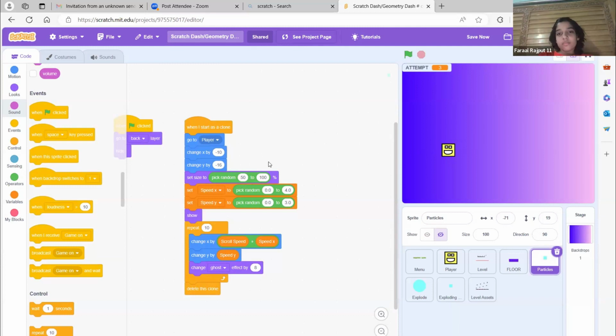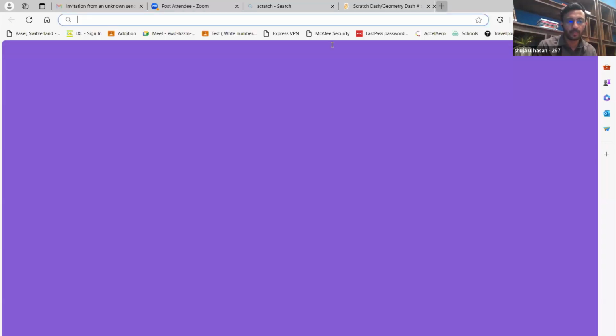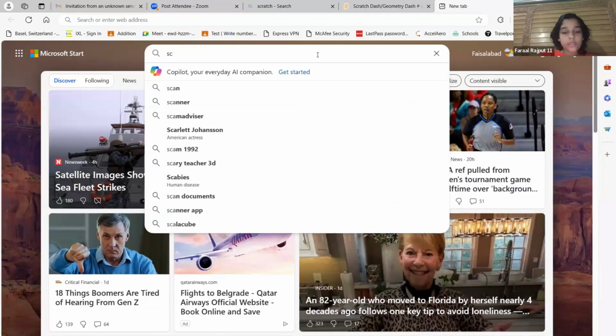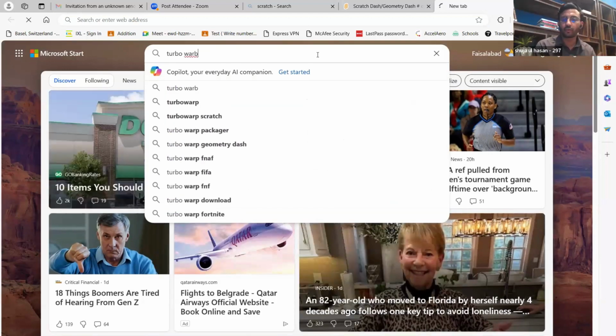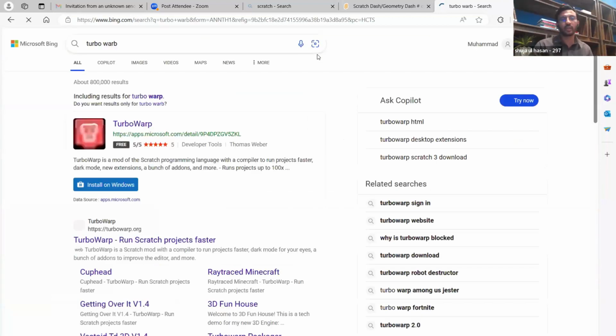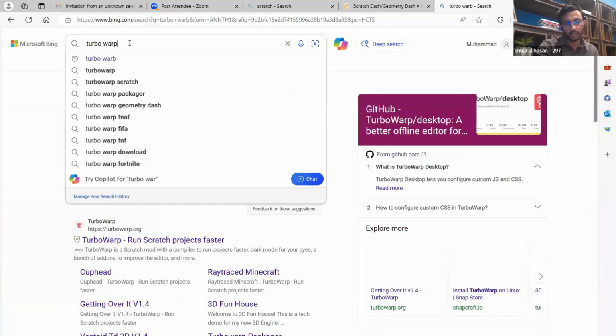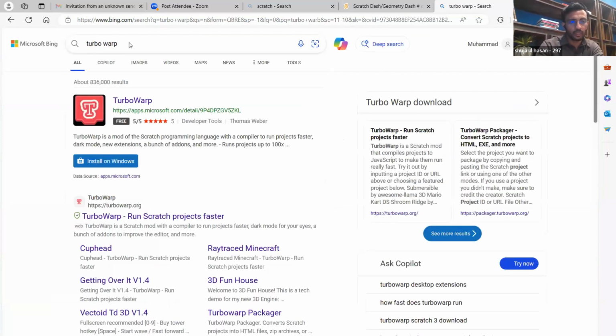No. So there's a different version of Scratch that you can open up. Can you go to a new tab and try searching Turbo Warp? That tells you more details about the software. I should search Scratch. Some of the students have already started to use Turbo Warp. Yes, run Scratch projects faster, like the one below. It's giving you that option.